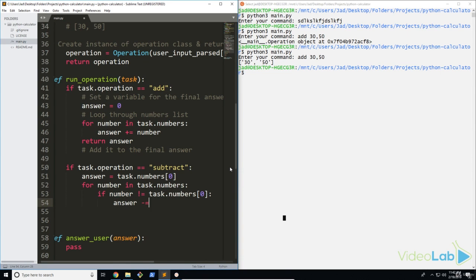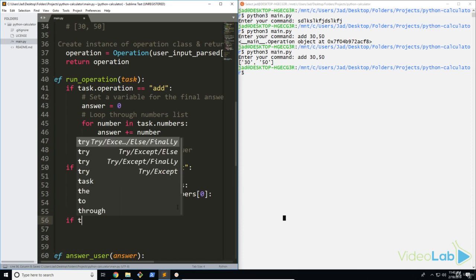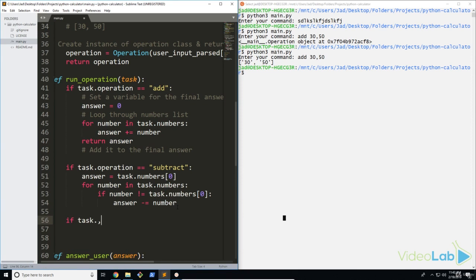minus equals our number. So this can definitely pose a few problems, and we're actually going to be fixing those at the end of this video, so just stick around and I'll explain them once we get there. Now we're going to focus on multiplication. So we're going to say if task.operation, oh, we forgot to return it actually. So after we do all the answers, we're going to return our answer.